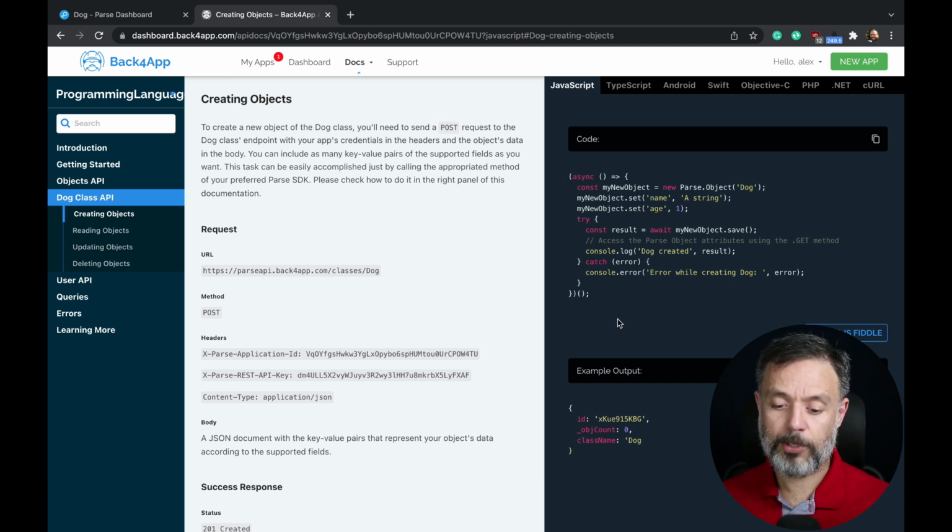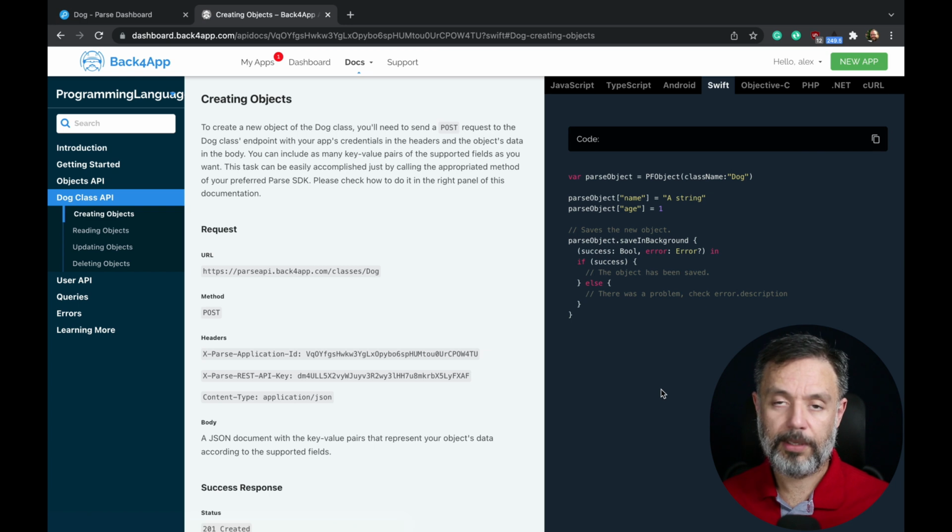So all I have to do is copy this code, paste it in my JavaScript project, and it will just work. And it works for all the languages. So for instance, in Swift, it will do exactly the same. The good part about this is that it makes our framework very easy to learn and start programming from the very beginning if you don't know anything about our framework, but you know at least one of those programming languages.